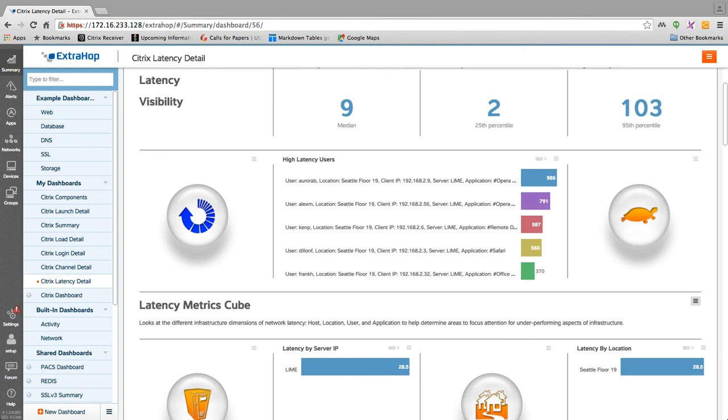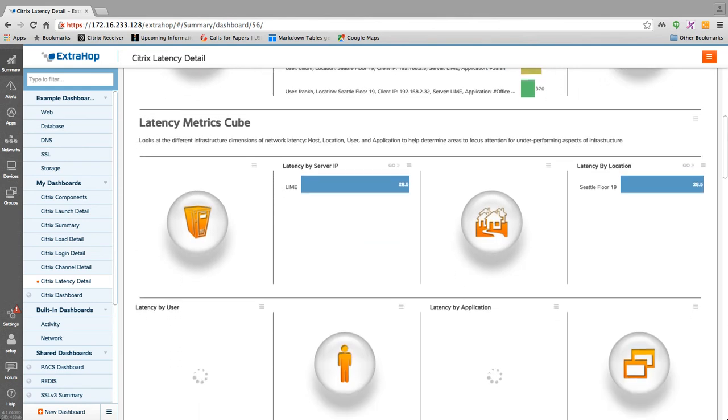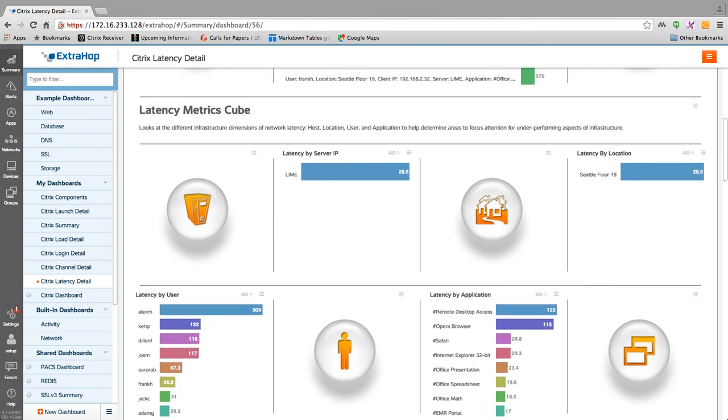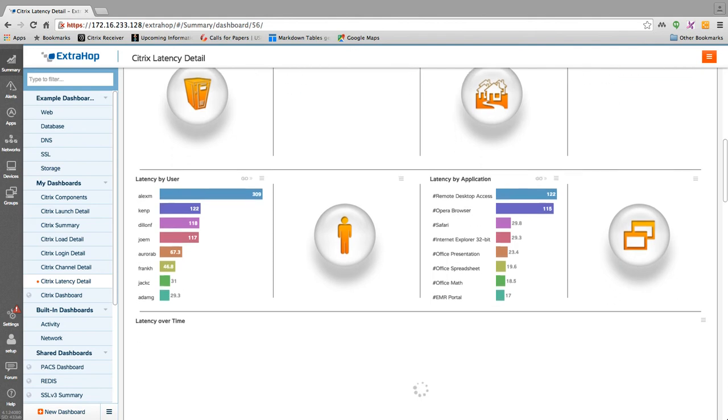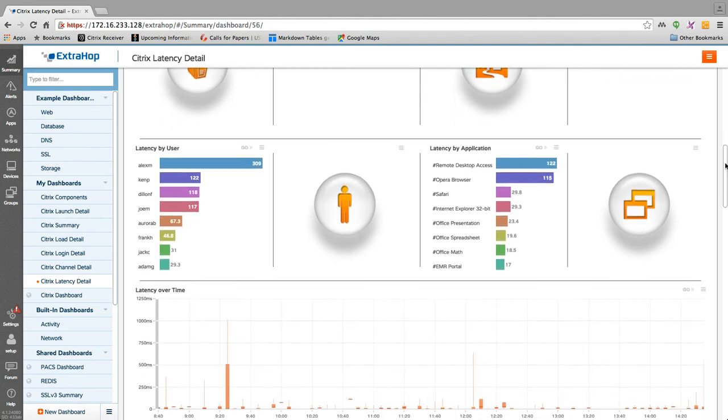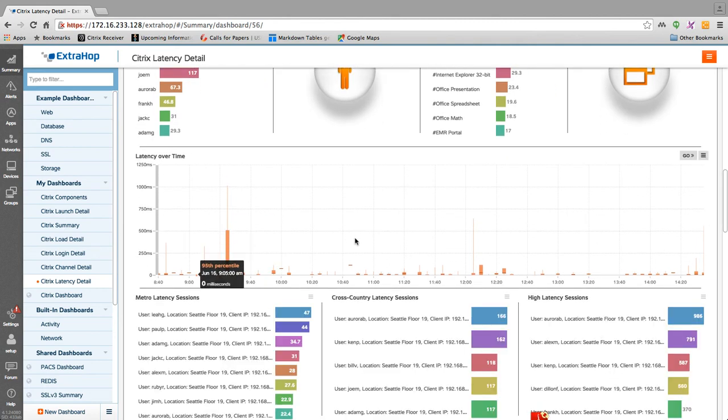A lot of times in your hospitals, a wireless router might go down, and so a user that was 10 feet from a wireless router is now 400 feet from a wireless access point. Nobody really notices the access point go down, but you do notice the sudden spike in latency for their Citrix sessions. So going on down, we see the latency by location, latency by server IP, and then latency by user. We do provide latency by application, and then here you have an overall holistic look.